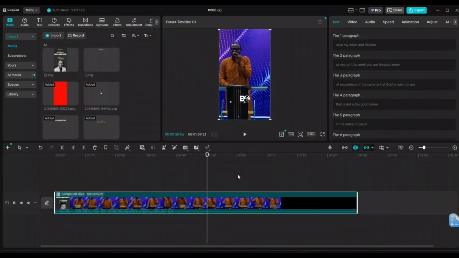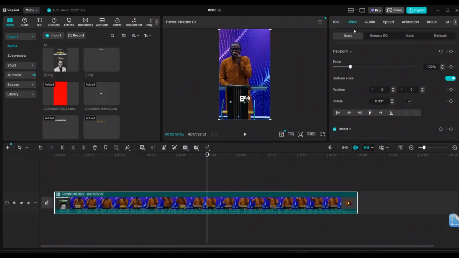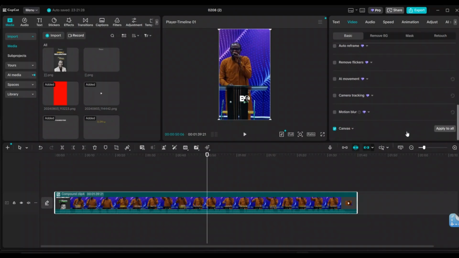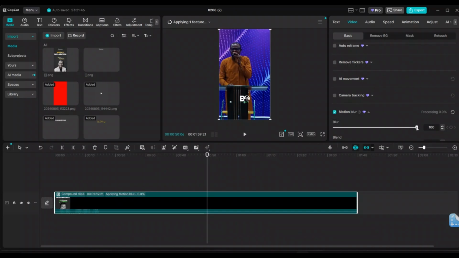Okay, so after that, we can come up here and click on Video. Then you can scroll down and click on Motion Blur. Then reduce the blur to 0. After that, you're going to wait for everything to load to 100%.